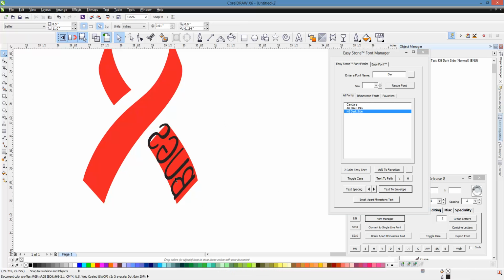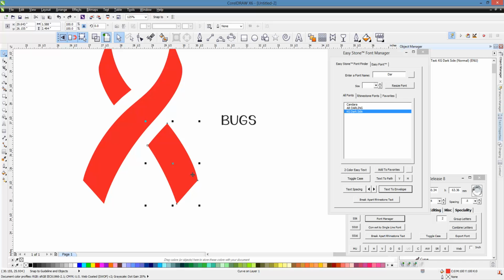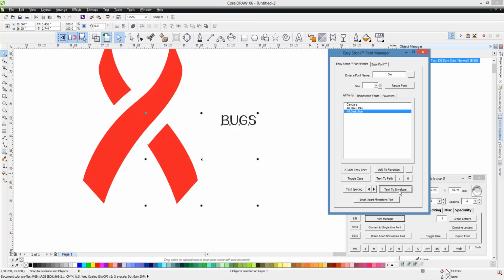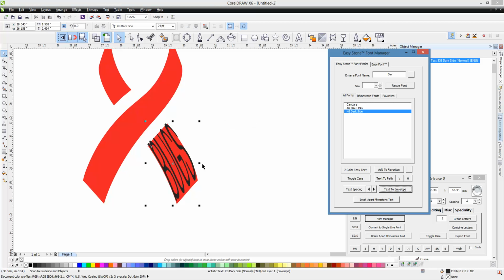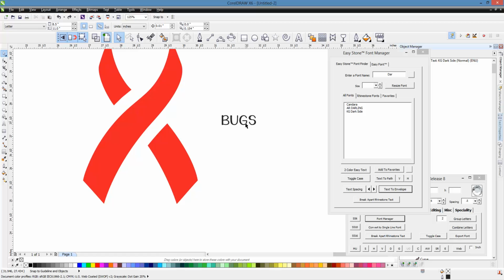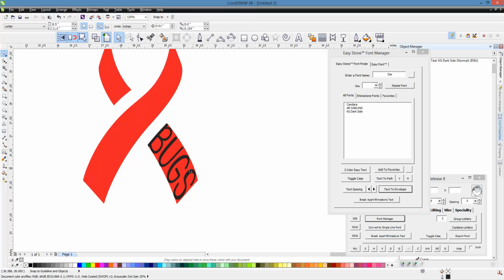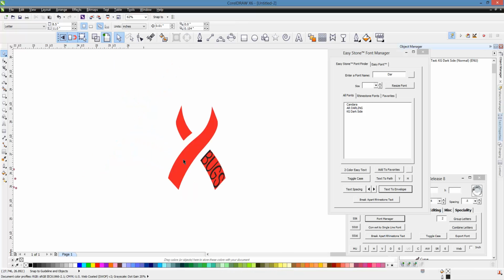Now you can see it's backwards. Okay, so we're going to actually undo that and see if we can make a small change here. We're going to double click and we're going to choose this option right here. We're going to reverse the curve and then reapply it. So let's just see what that does. So you can see we're getting closer, right? It's no longer backwards. So let's undo that again. Let's rotate this like so and see if that doesn't get the job done. There we go. So now our bugs is inside our ribbon piece just the way we want it.